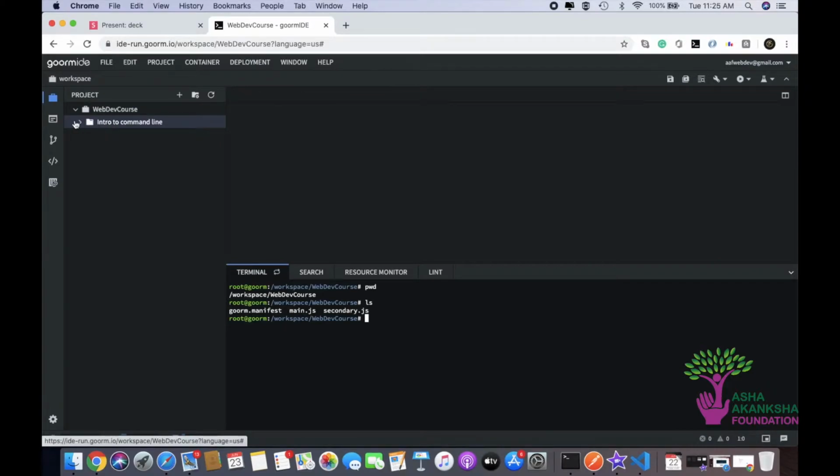So I've done that with simple drag and drop now. So you can see I have a web dev course inside which I have an intro to command line folder, inside which I have my main.js and secondary.js files, right? So first I'll type clear. You can type clear and press enter to clear your terminal. And now if I press ls, I see intro to command line as a folder, right?